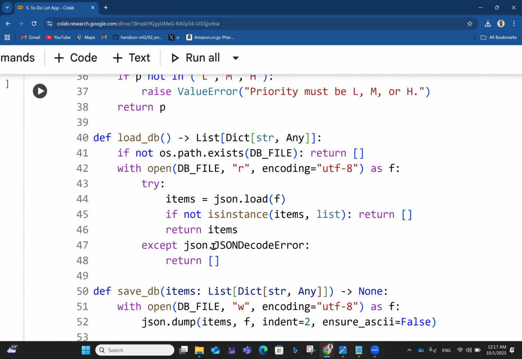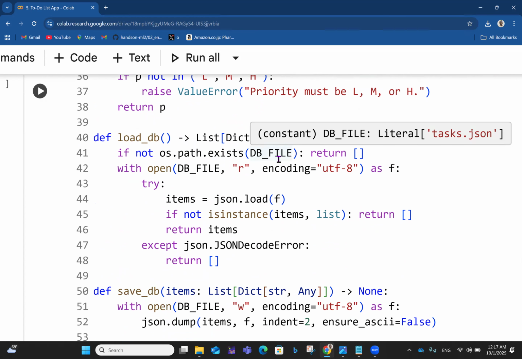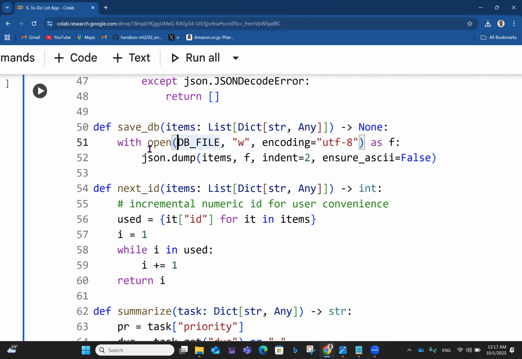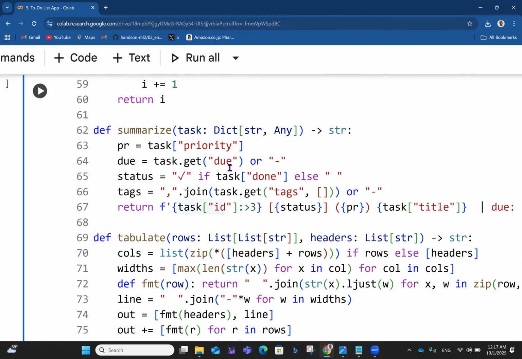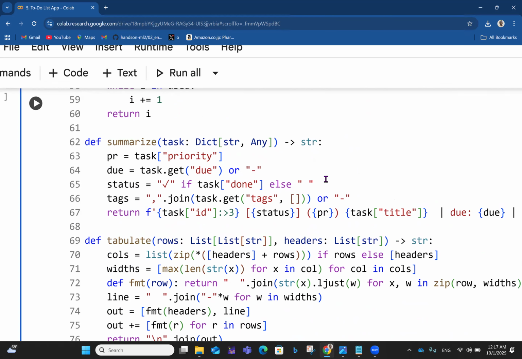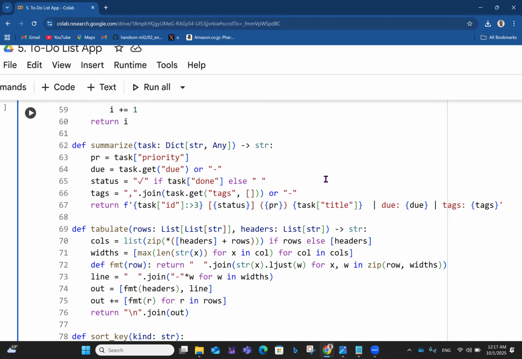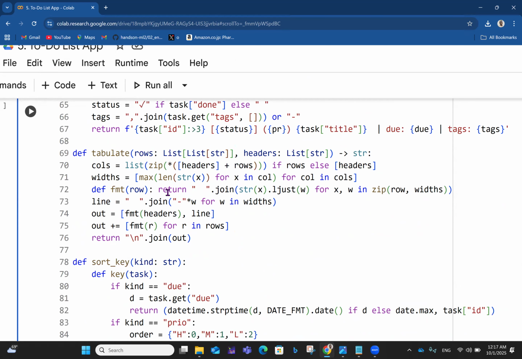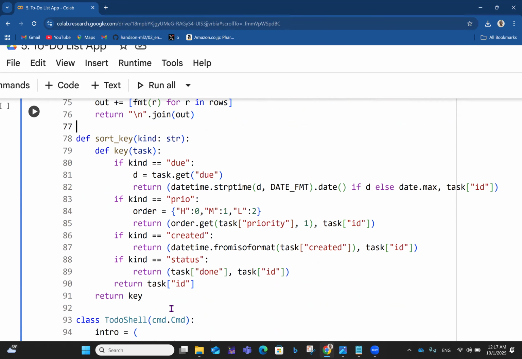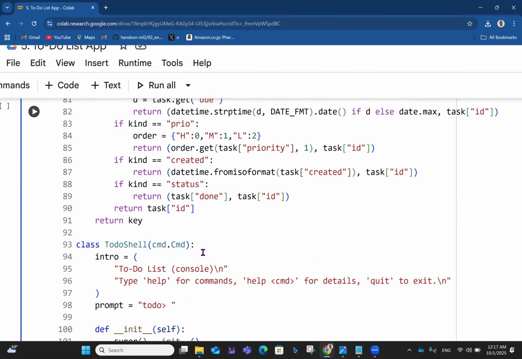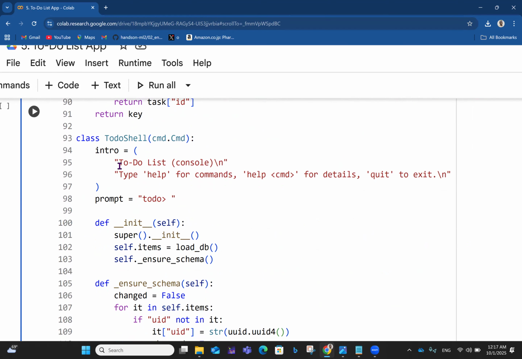Then you can load the database also. After you have things there, then you can define save the database. Then next ID, you can do that. You can summarize, right? Define summarize, summarize the tasks like that. Then you can tabulate your information in rows and columns like that. Then you can talk about the sort key, maybe when things are due, or priority, or date created, and status. Then you can also have the to-do shell, the to-do list console, type here for commands and all that.